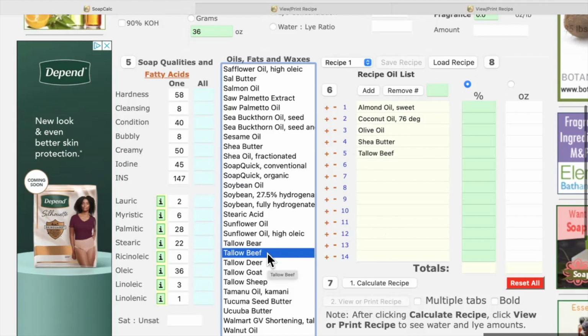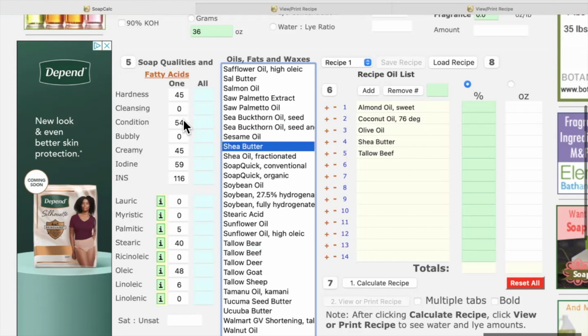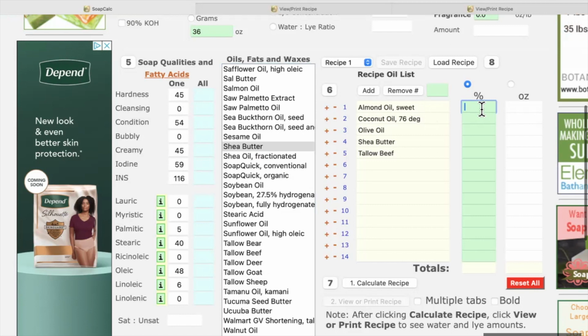What we saw here as I was adding those, as you click on a fat here, the soap quality will show up. So beef tallow, our soap qualities, the hardness, the cleansing, the conditioning, those show up. When we click on shea butter, those show up. So this, to me, is one of the best things about SoapCalc is that it does calculate in the qualities of your soap beforehand. It allows you a bit of manipulation and to be able to see how your bar is going to perform. So let's come over here and add some numbers.